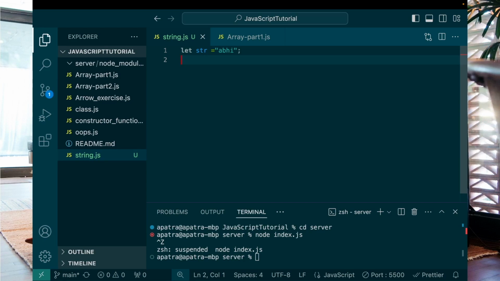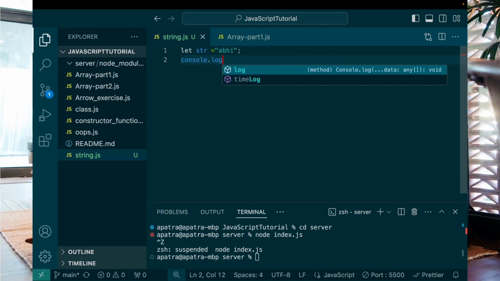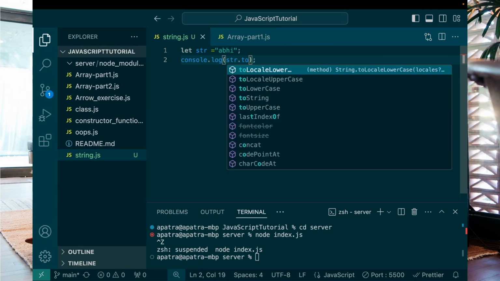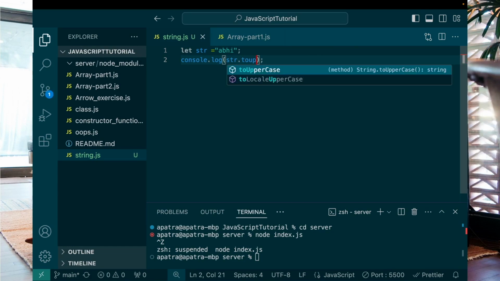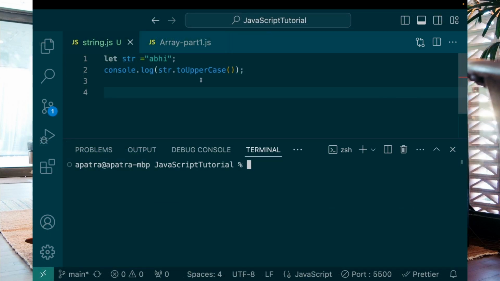This method returns a new string where all the characters are converted to uppercase or capital letters. You can see the console.log, then string, then toUpperCase. Okay, now we can see the result. See, it's giving all the characters in capital letters.